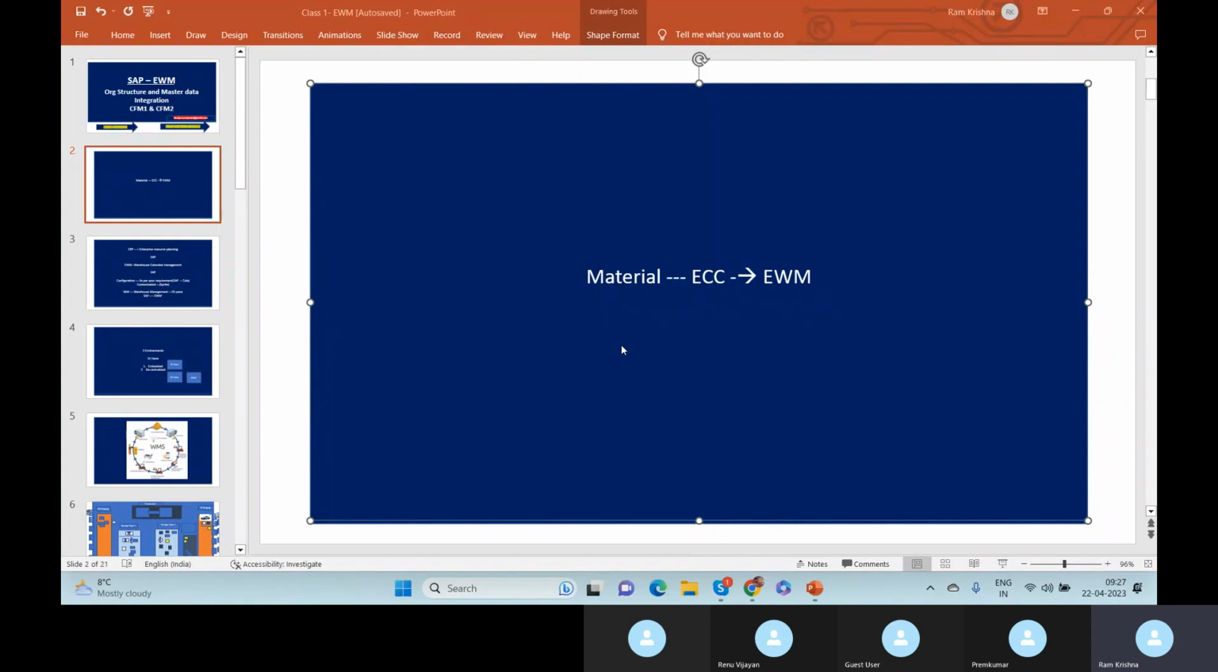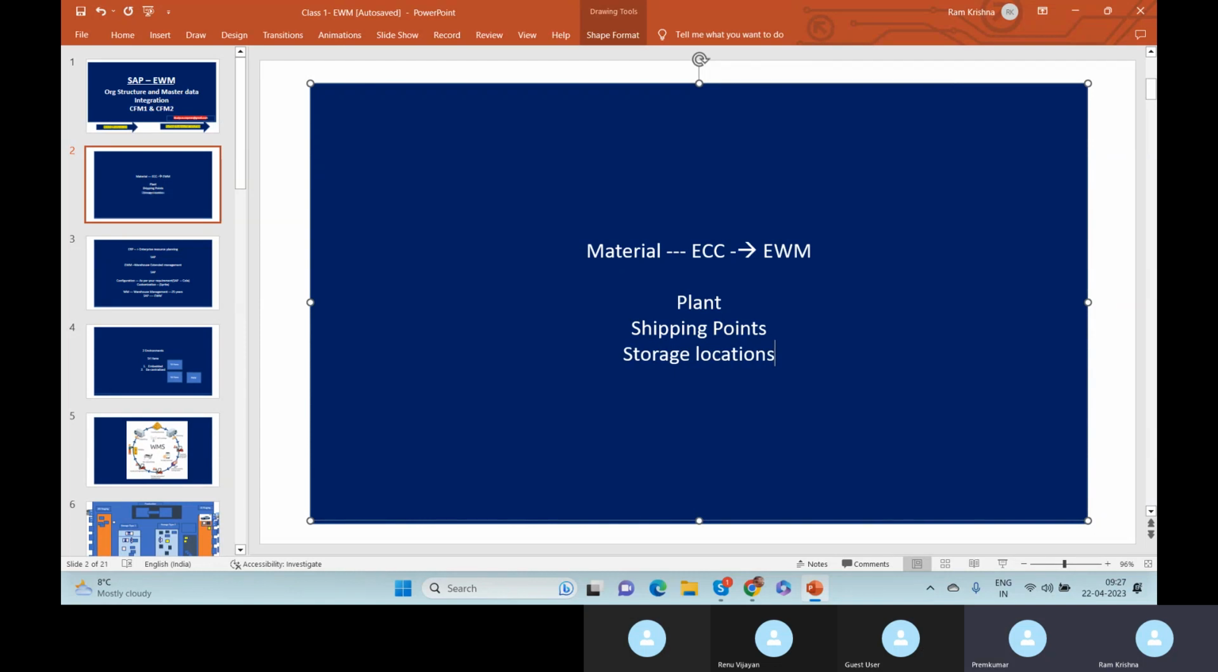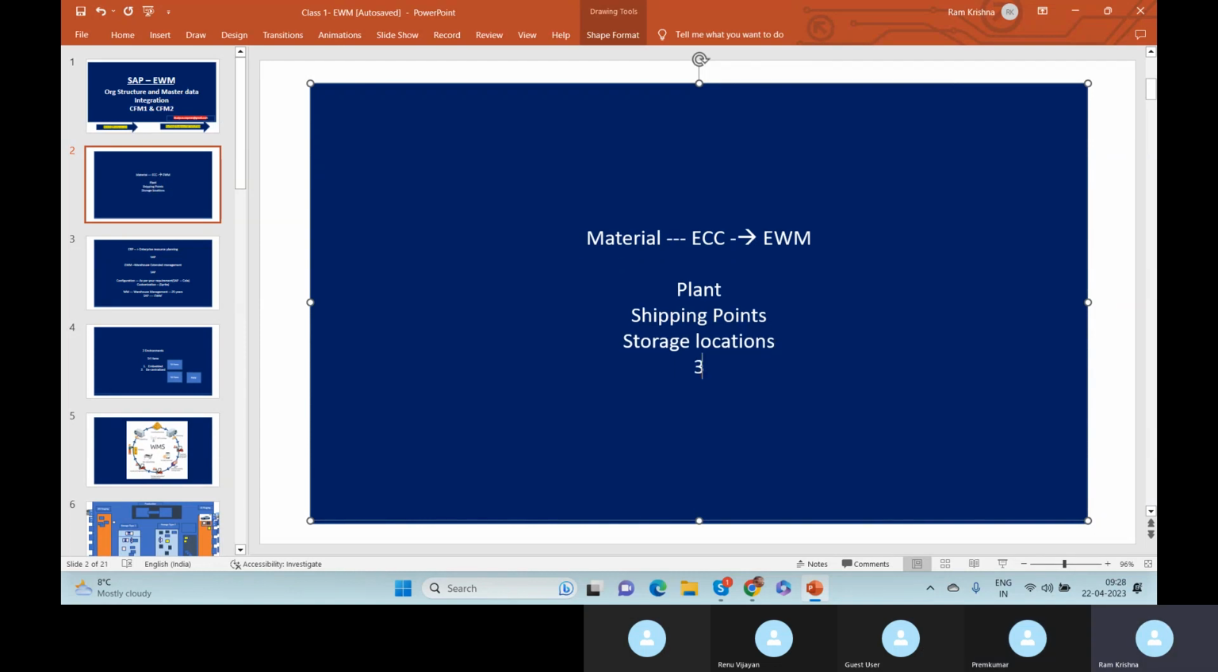So from ECC, what are the main master data that we need to integrate to the EWM system? In the last class we discussed the plant. Now we will discuss the shipping points, storage locations, and a 3-digit warehouse.